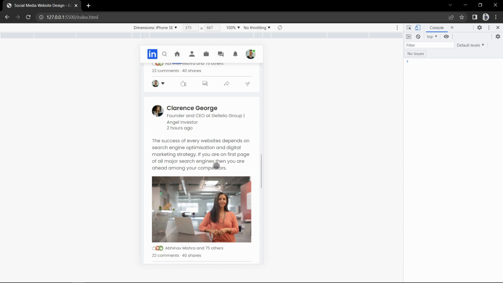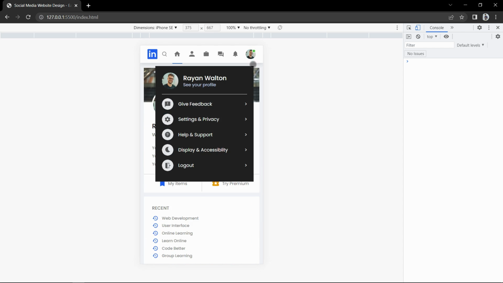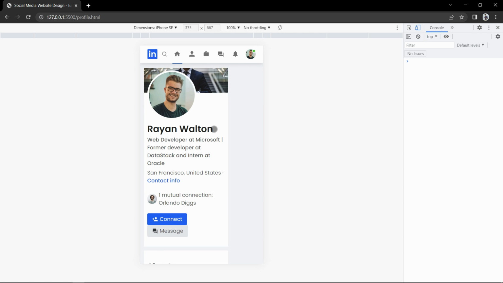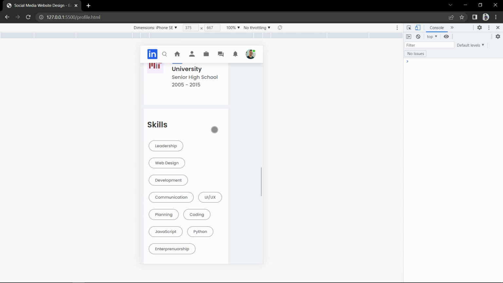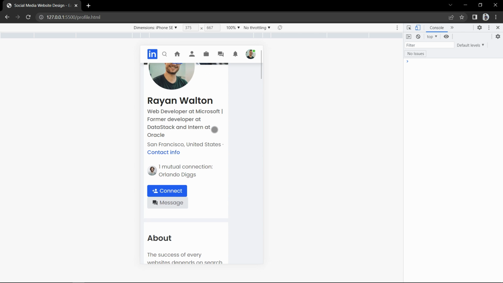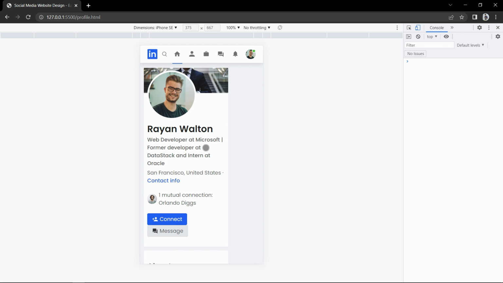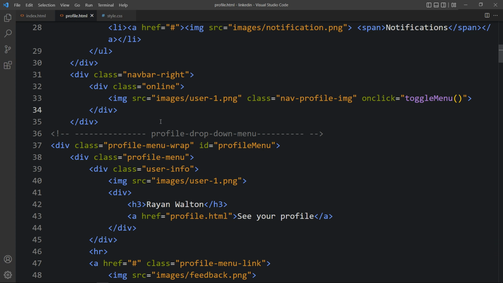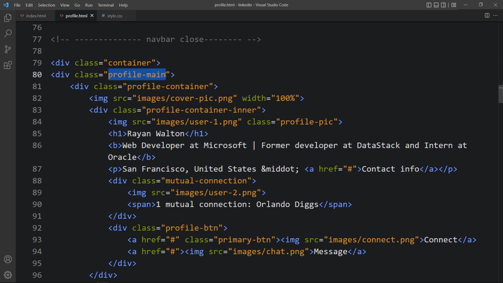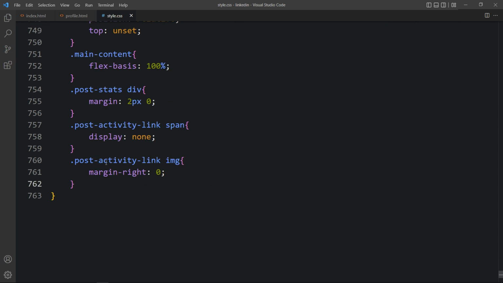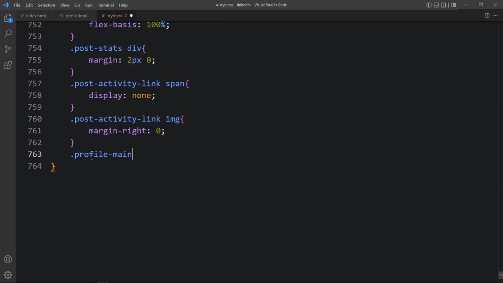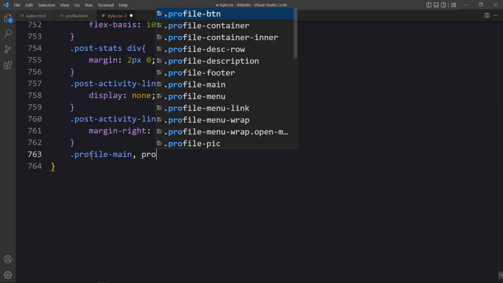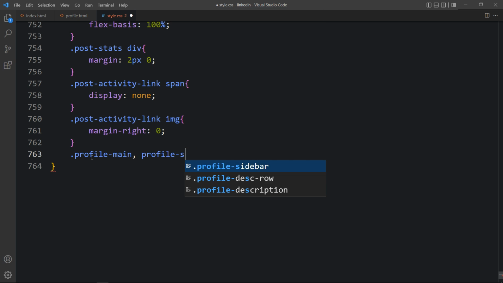Let me click on this menu icon. You can see this drop down menu is working fine, and let's go to the profile page. So on this profile page also we have to set the content width full width. For that let's come back to the HTML file of our profile page. So here you can see we have added the class name profile main, and there is another class name profile sidebar. So write this class name here profile main, then comma another class name, that is profile sidebar.